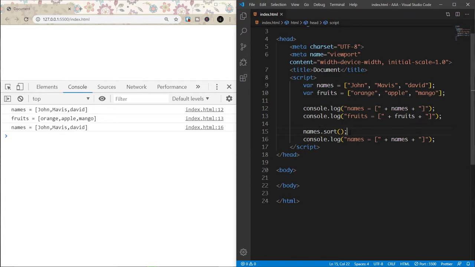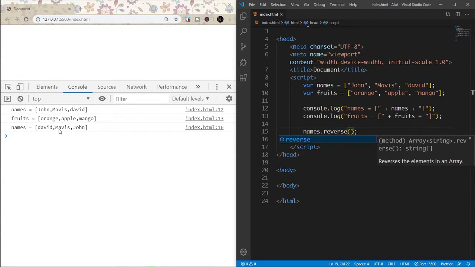The next function we are going to take a look at is the reverse function, which is going to sort elements in descending order. So let's have reverse and save all this. Now we can see that the elements have been sorted in descending order, or the opposite order. You remember that the original array had John, Mavis, and David. Now this has been sorted to read David, Mavis, and John. So this is what the reverse method does for us.